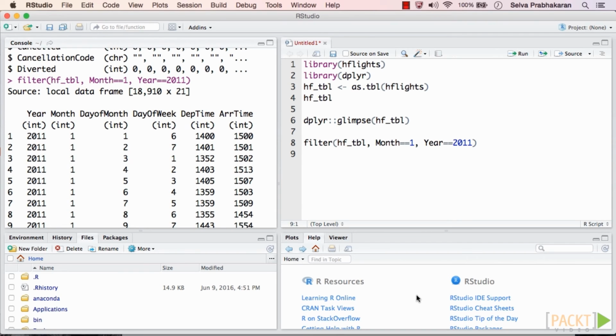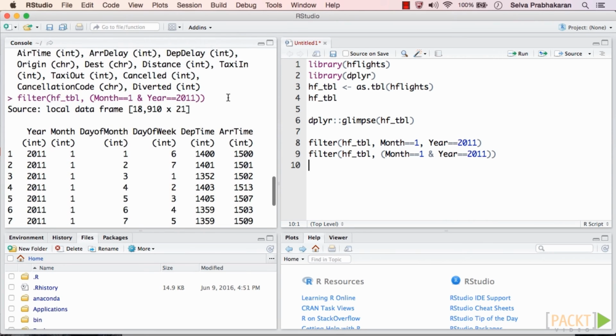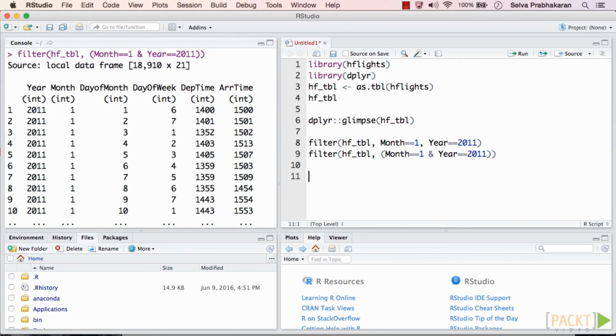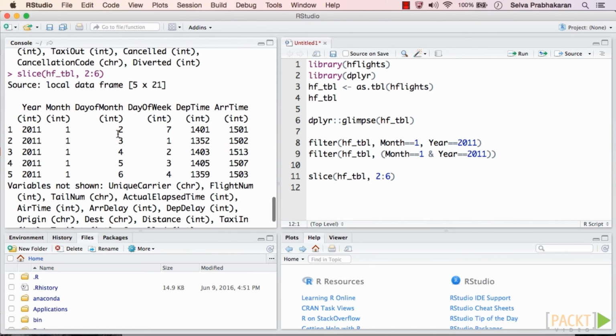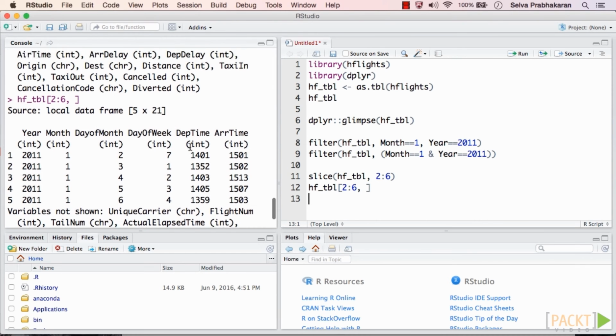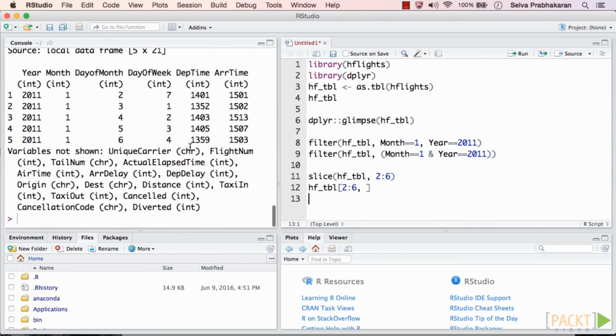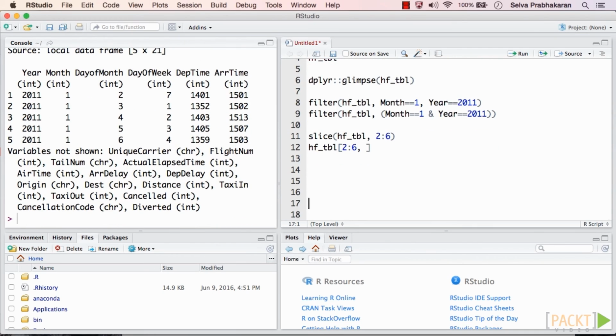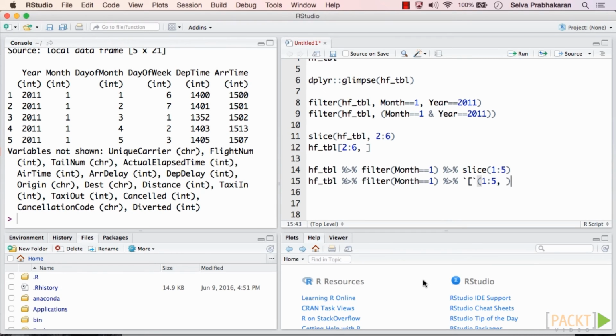Or you can combine the operations using an ampersand sign. If you know the row numbers instead of the condition, use slice instead. This is effectively the same as this. The reason slice is more handy is because it's fast and the code is more readable when used in pipes. This is the same as using the square bracket as a function by enclosing it within a pair of quotes.